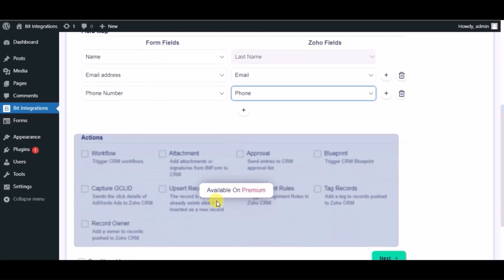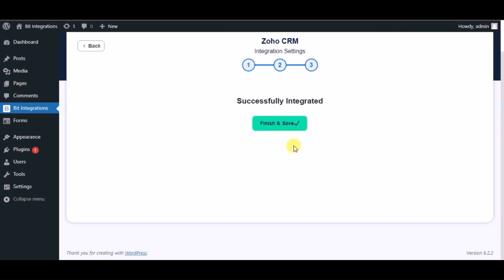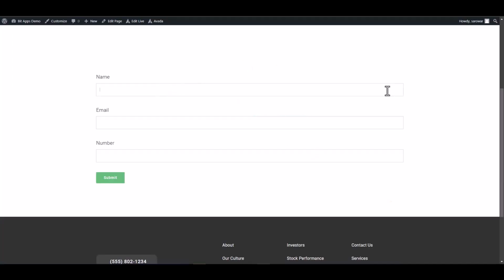Here you can see some advanced options and conditional logic. As per your requirement you can use this. Click on Next. Our integration successfully done. Click on Finish and Save. Now visit your form page, fill it out, and submit it.